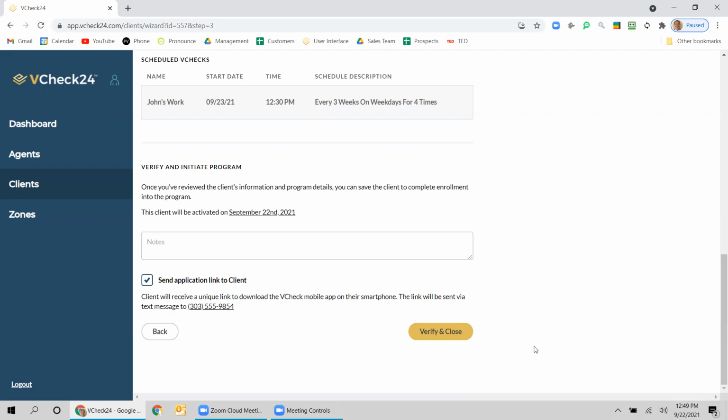So how that works with those phones, they'll be prompted to click go to settings, and there in the VCheck24 app settings, they'll click location and click always allow. Once they're done with the permissions, they will then do their first VCheck.